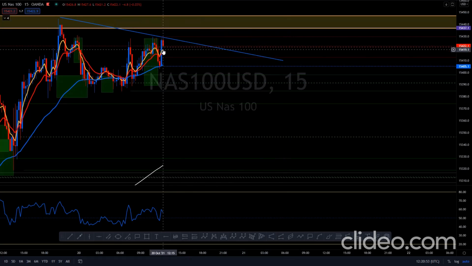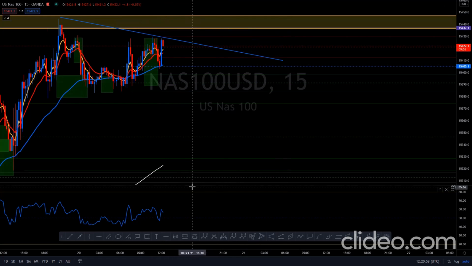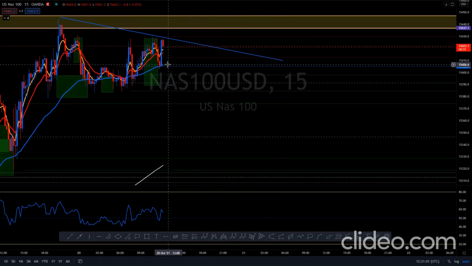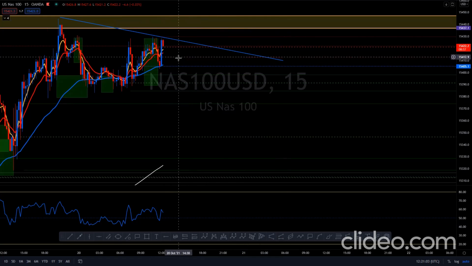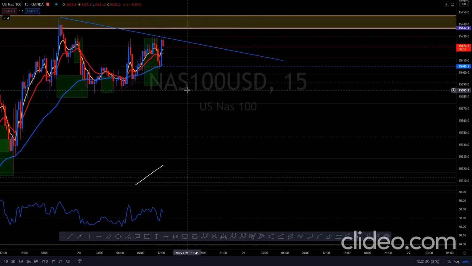So when the yellow EMA is very close to crossing, whether they're buying or selling, that's when I take out my risk to reward tool and start setting my take profit points. But until then, we just sit on our hands and wait and see what price is going to do.